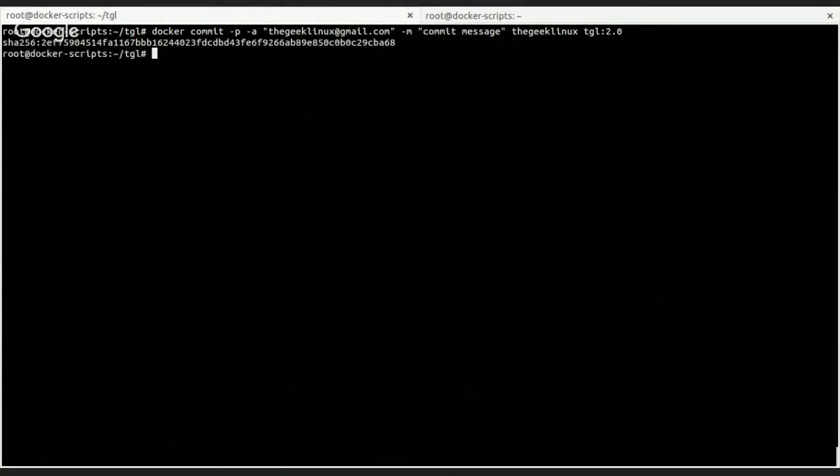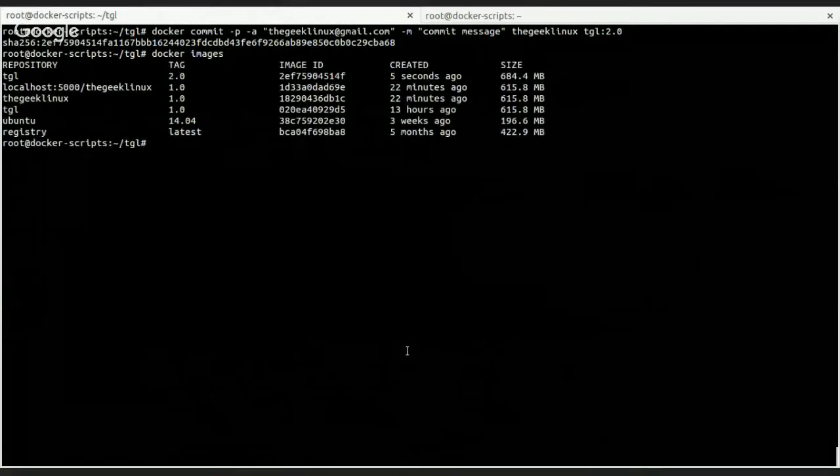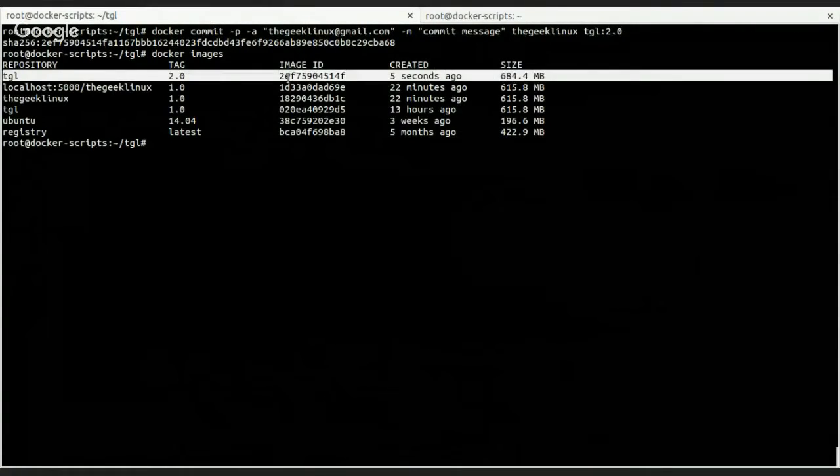Now how can we commit our image? So let's commit the image. docker commit -p for pause. During the commit, it will pause our container, -a for author, -m for message, and then the name of the container. Our container name is Git Linux, and I am tagging it with TCL, and the version is 2.0. So the image is tagged. We can check with docker images. We have a new image now.